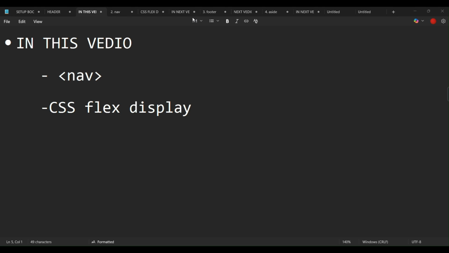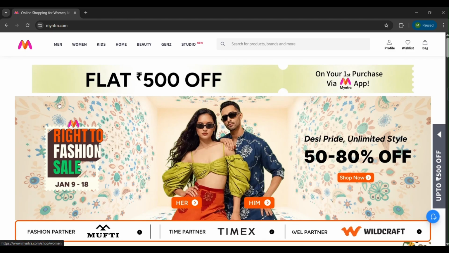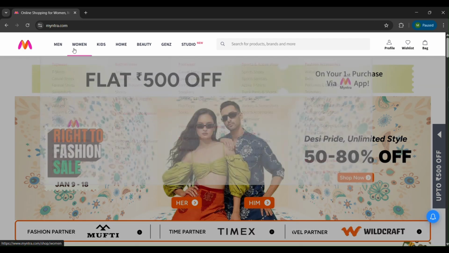In this video, we are going to start with the nav, which means it is the navigation in the page. In the previous video, I showed you how we are going to design a header part. We had started with the semantic header, and we had drawn the header part. I had shown one of the shopping sites and how we had designed this one. We had a brand name, brand logo, and this is known as navigation.